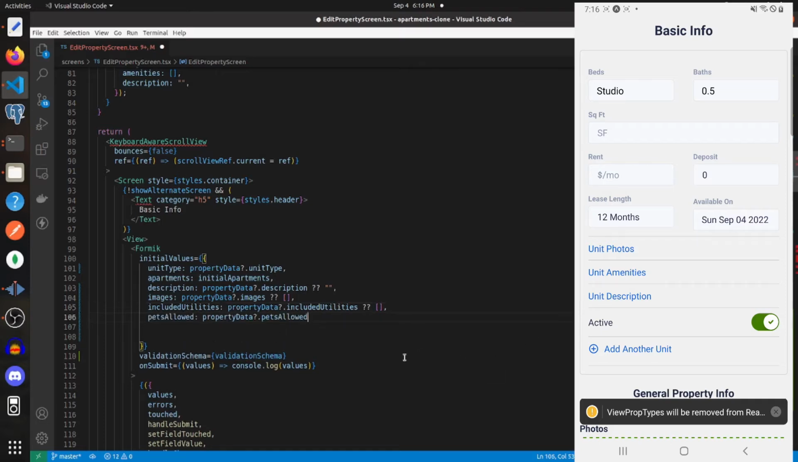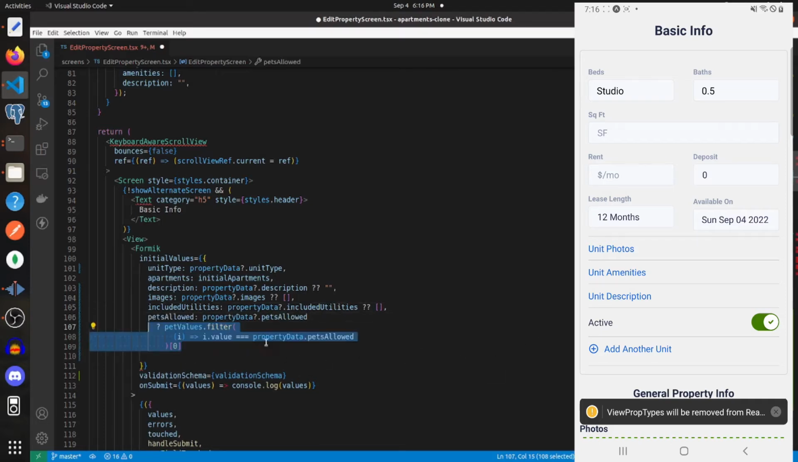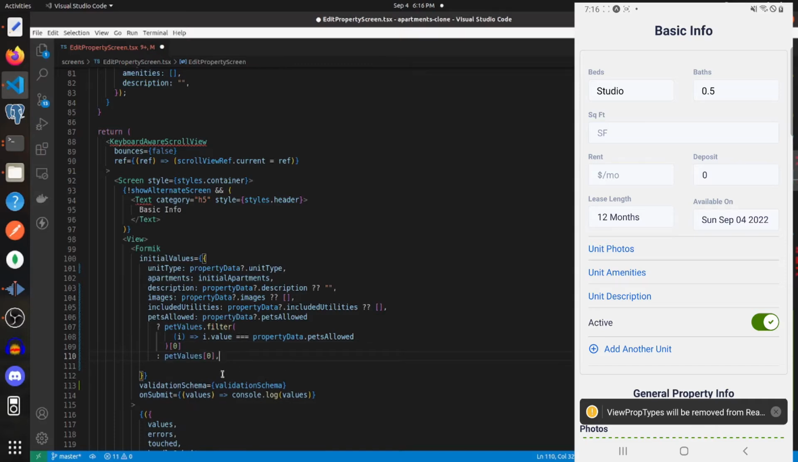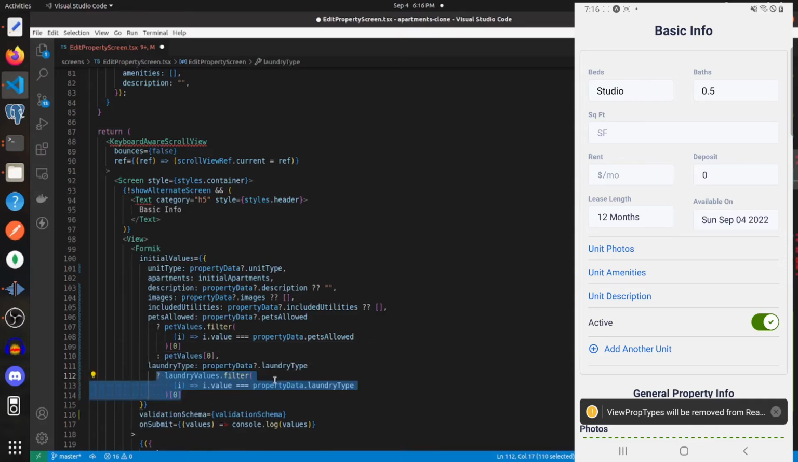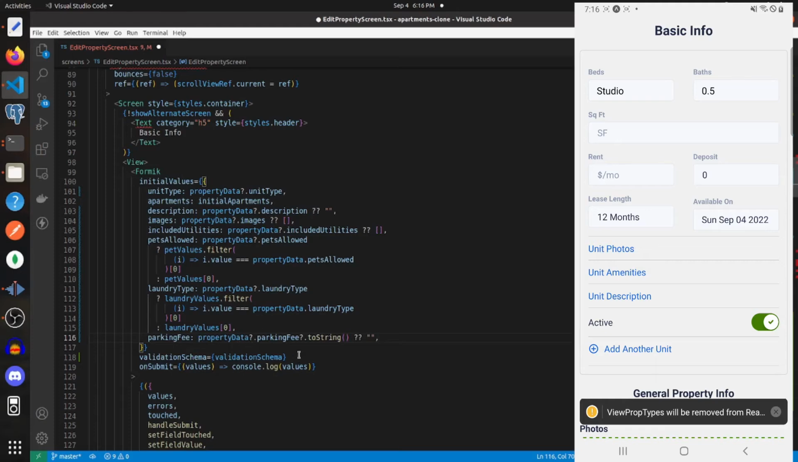Included utilities, pets allowed. If there are any of those, then we will filter the pet values for the current pets allowed value. Otherwise, it will just be the first item in the array. Same thing with laundry type. Parking fee will coincide with the property data's parking fee, otherwise it'll be an empty string.